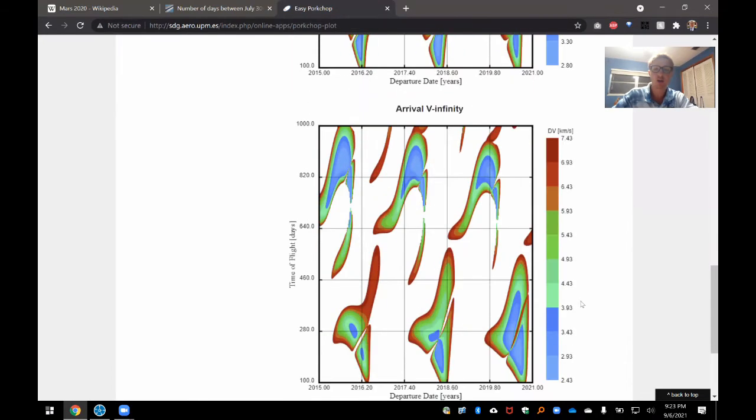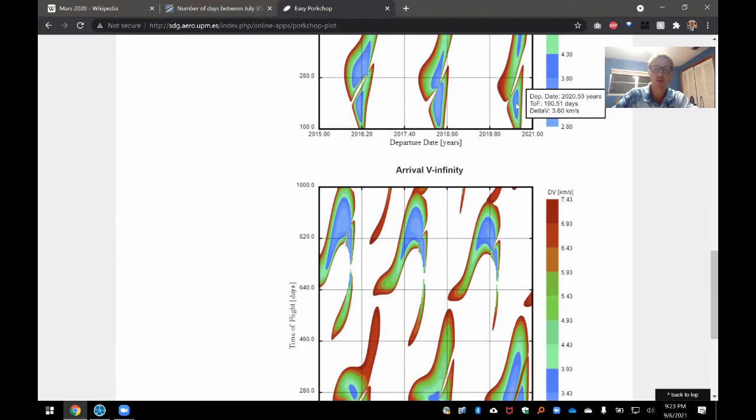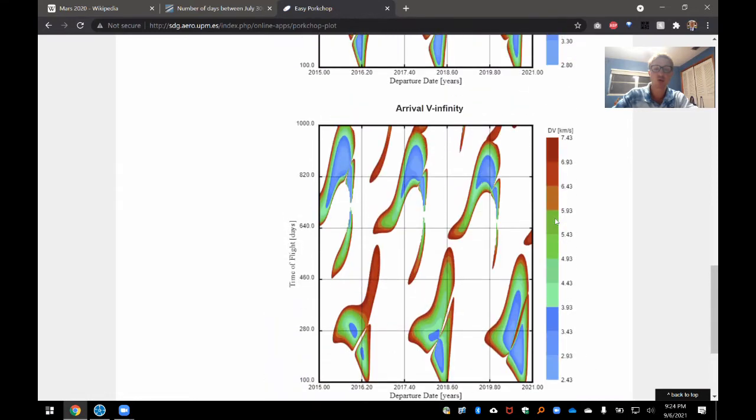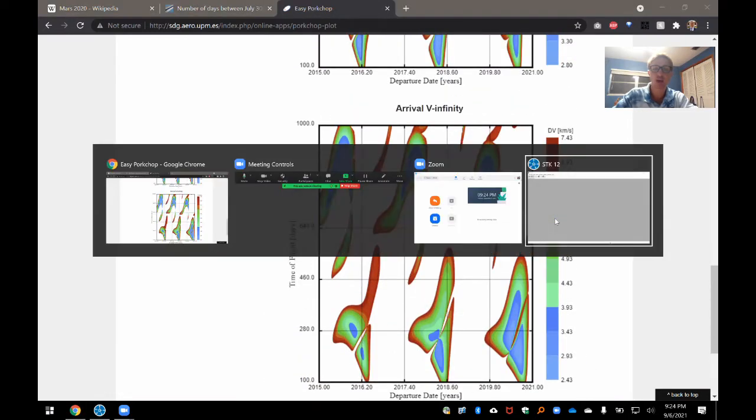So you'll notice, looking at both the arrival delta V and departure delta V, the time that Mars 2020 left is in a pretty good big window. You can see with that window that was also when a number of other Mars orbiters were launched as well, one from China and one from the UAE.